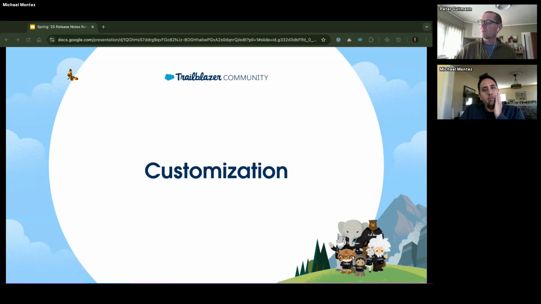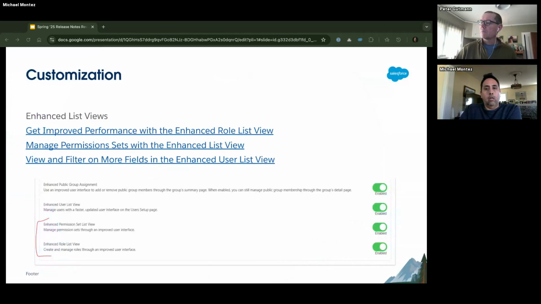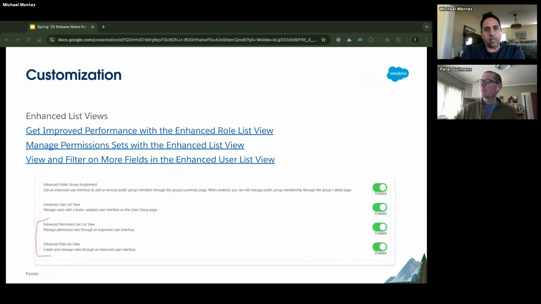Okay, customizations. If you have been paying attention in the last couple of releases, they redid the back end. They basically consolidated all of the permissions and user pages that were in the setup section. They basically overhauled setup, and they've unified it under one code set.